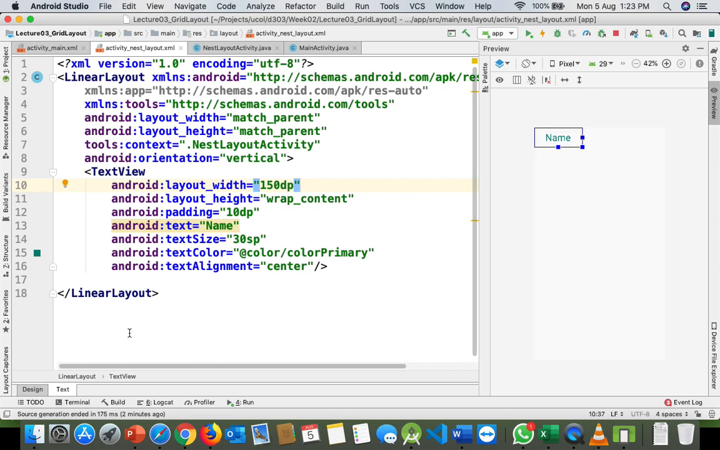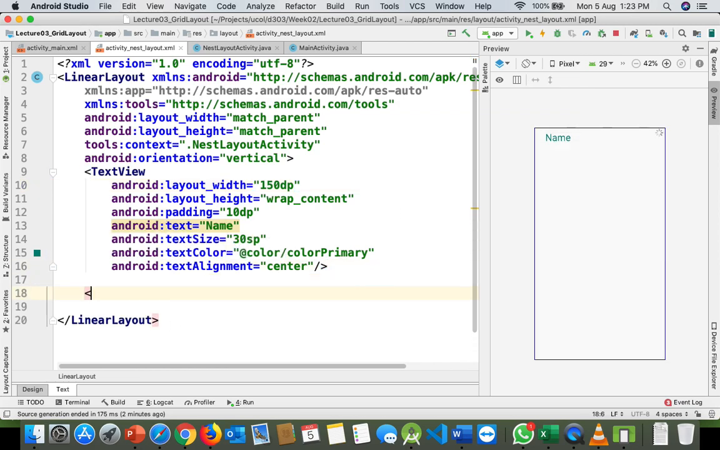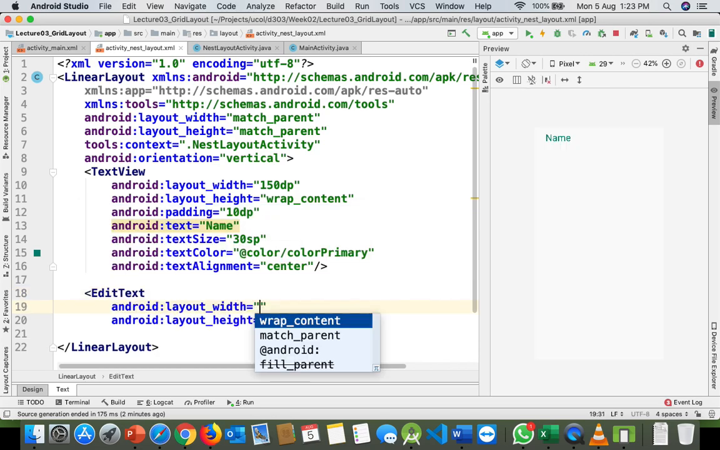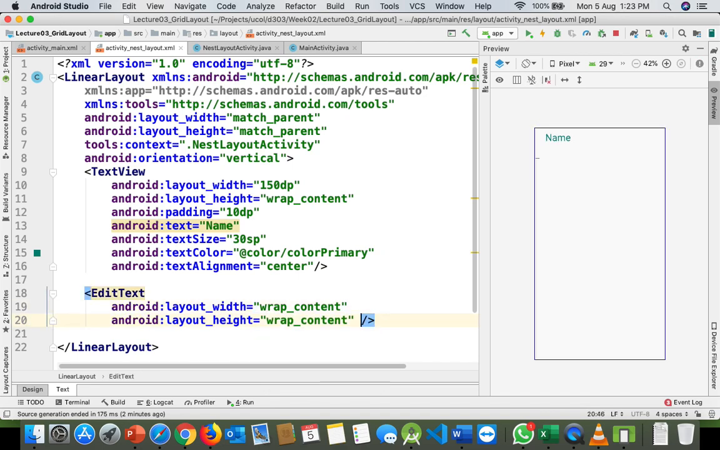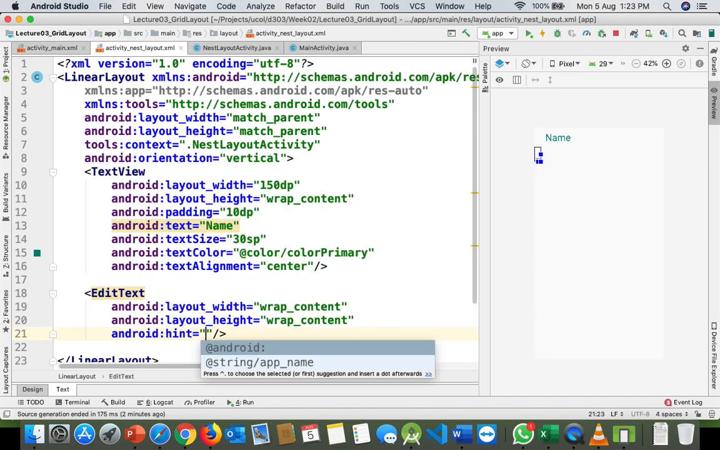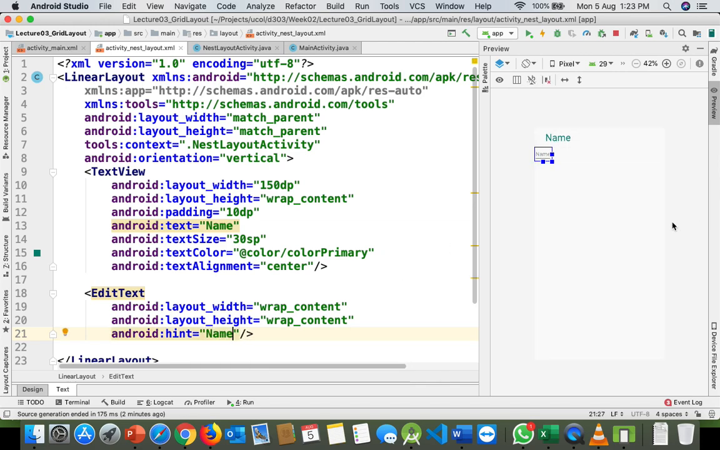Okay, so this is our text view, but the point is, if I put that edit text, again wrap content for the width, and I put a hint, I say name. So actually it will show me that hint. It is not the input actually. Whenever you click on that, it will automatically disappear, but that is a hint to the user about what kind of information we are expecting him to input into this input field.